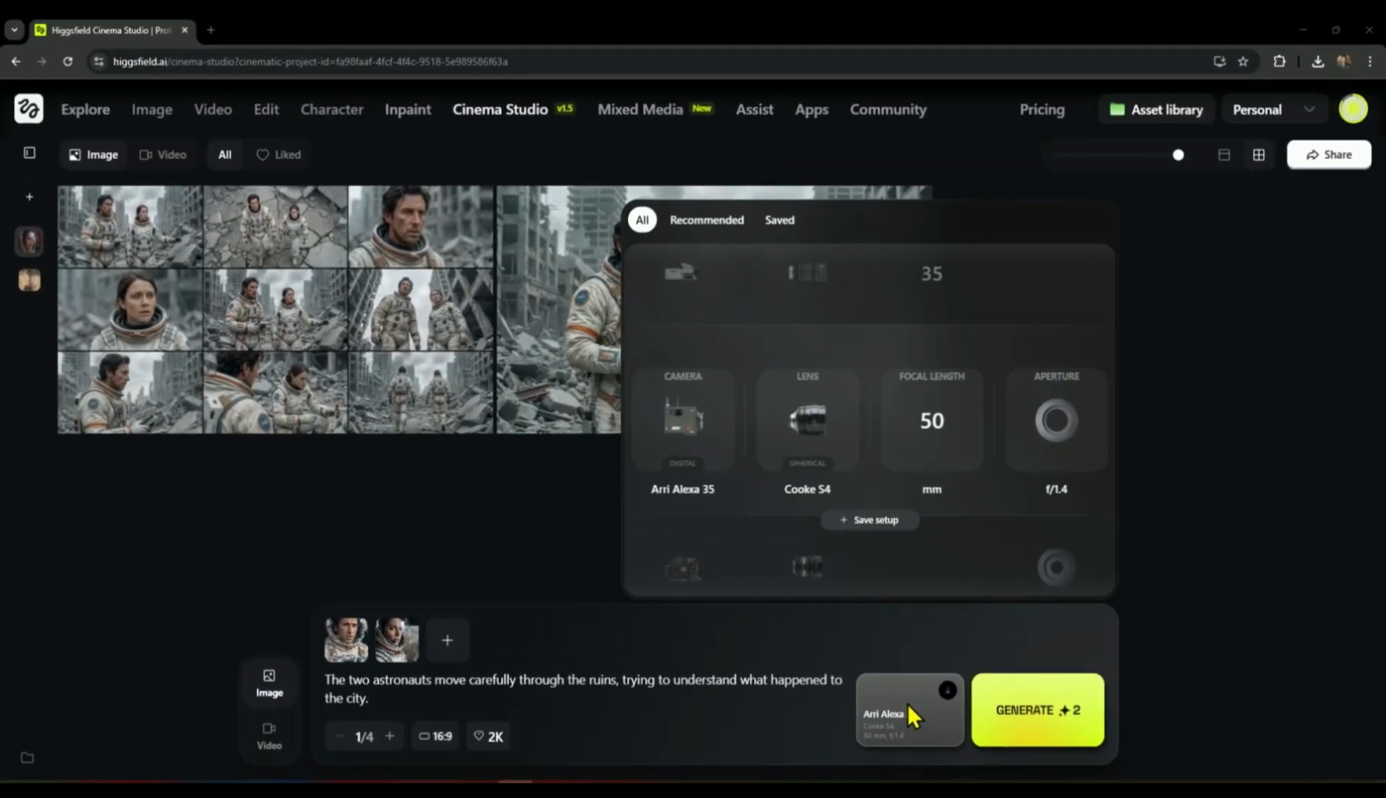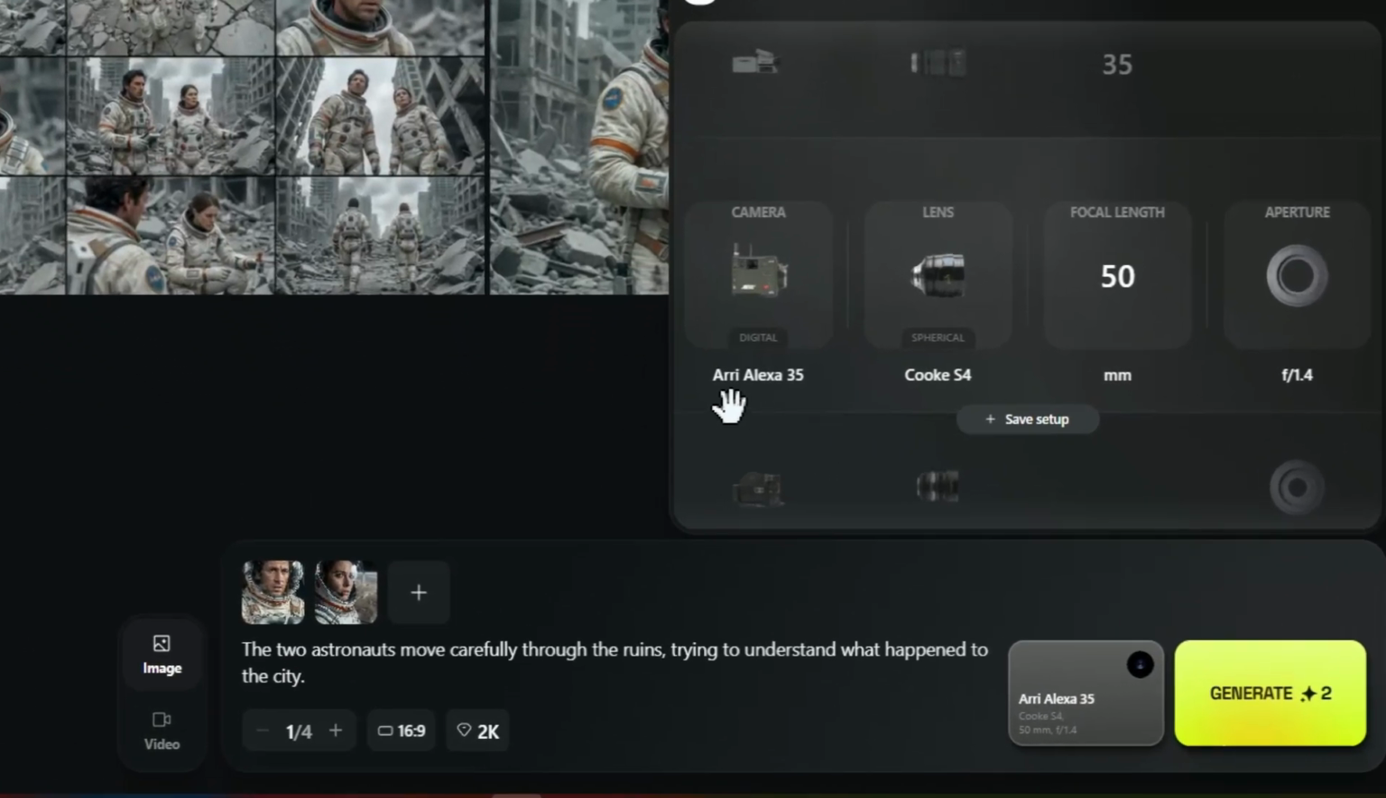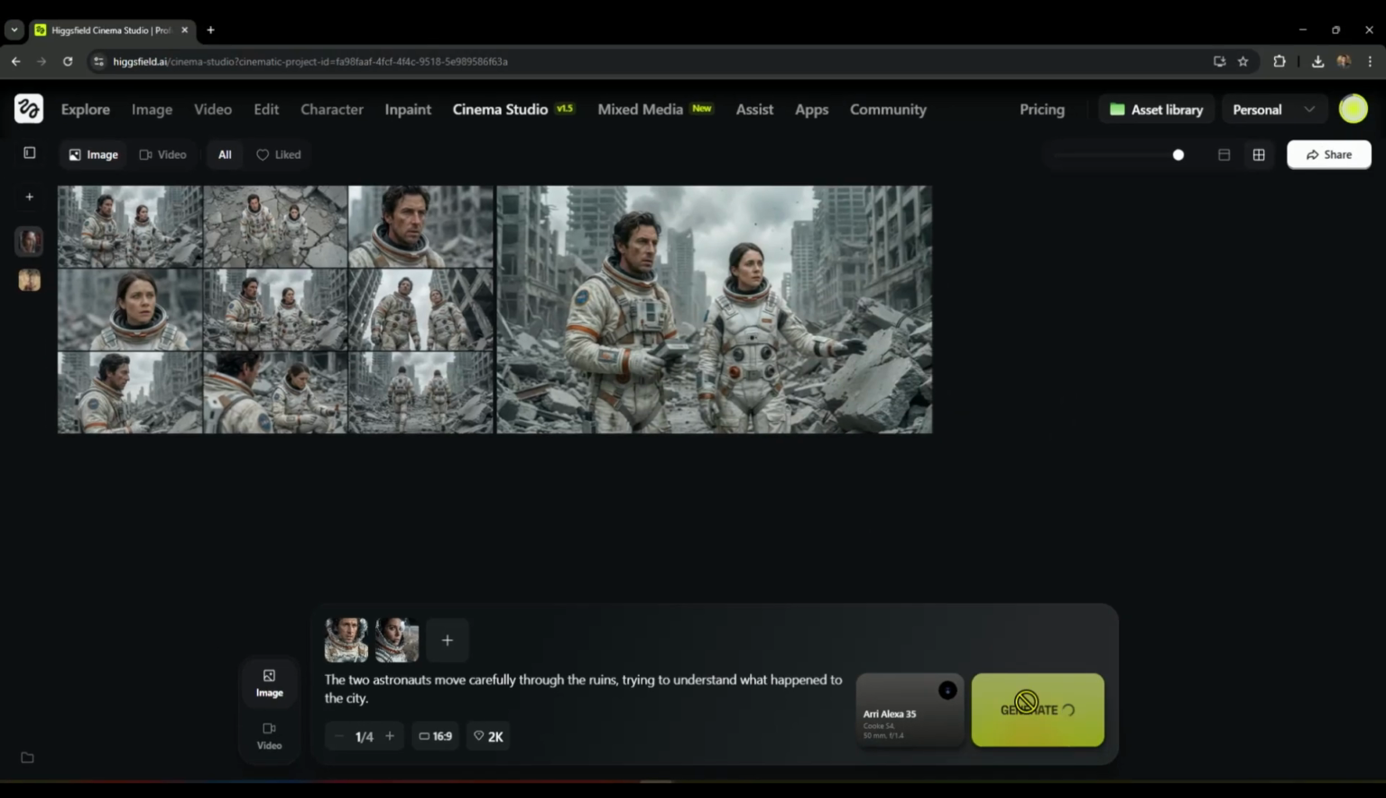Now, pay attention because this is the most crucial part, choosing the right camera gear. Every camera has its own unique vibe. To capture the raw emotion of this scene, I'm picking the legendary ARRI Alexa 35. I'll pair it with a Cooke S4 lens at a 50mm focal length to get that perfect wide shot, and we'll open the aperture to 1.4 to get that beautiful, cinematic depth. Now, just hit generate, and watch the magic happen.